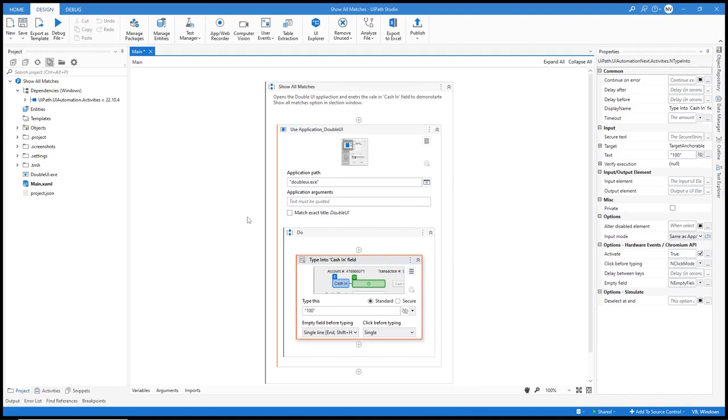By doing this, you will be able to assess the accuracy of your UI automation and the reliability of each targeting method. Thank you for watching, and happy automation!